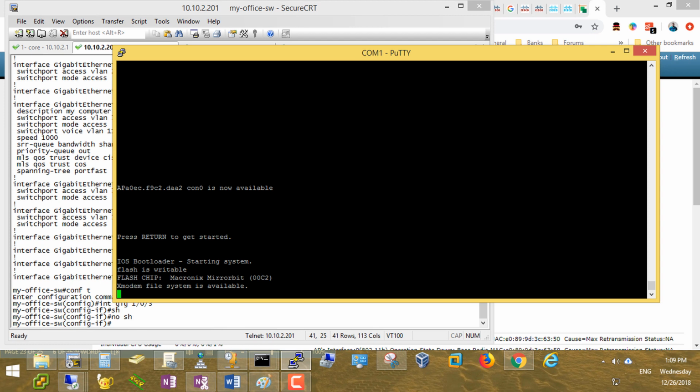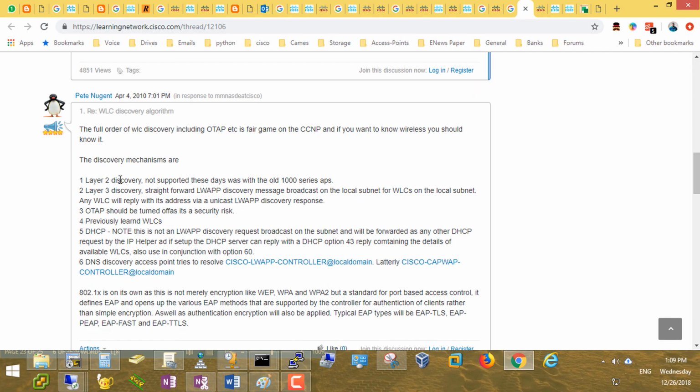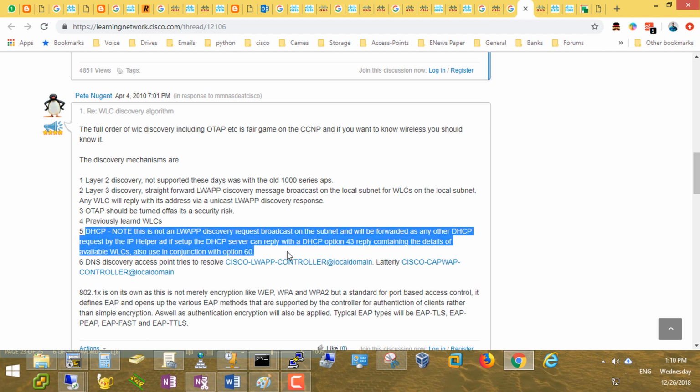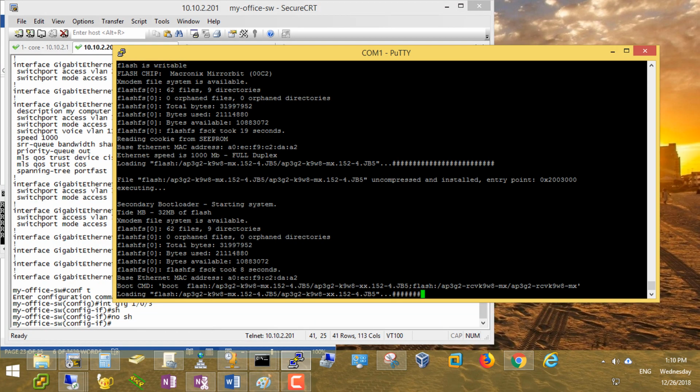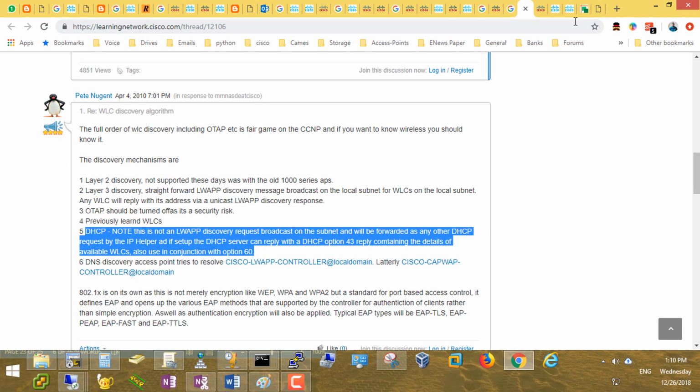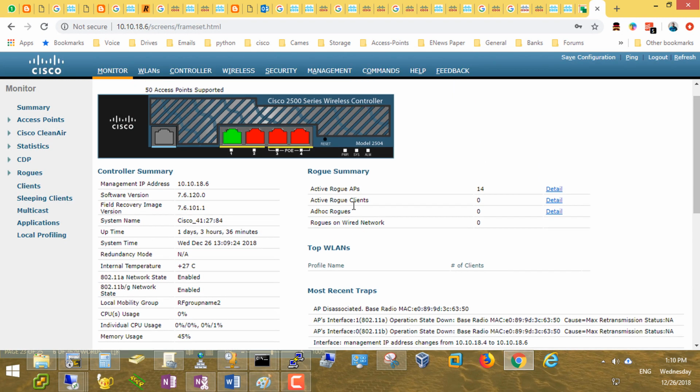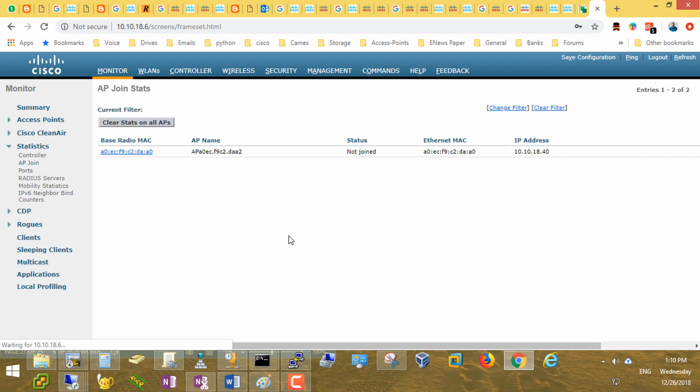Now the situation is a new IP address for the controller. It's in a different VLAN. It's not previously learned. So this condition is not layer 2. It's not even layer 3. I don't know what this is till now. Previously learned wireless controller is not happening. I didn't configure any DHCP pool which distributes option 43 and 60. So it shouldn't discover this access point at all. Now, no access point, good. Not joined, I'll clear it.